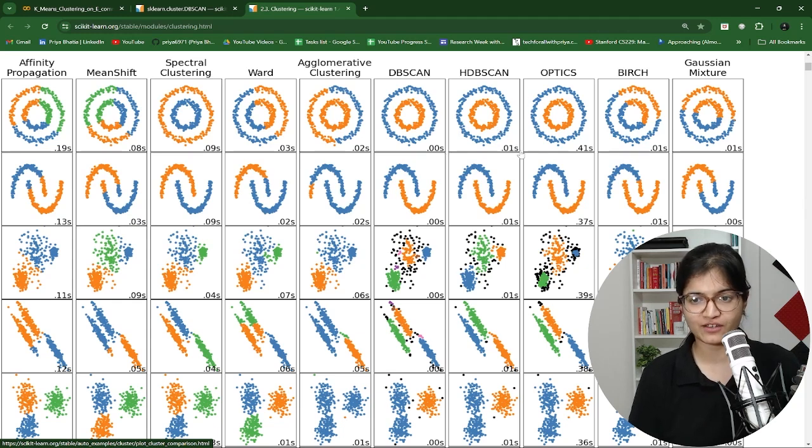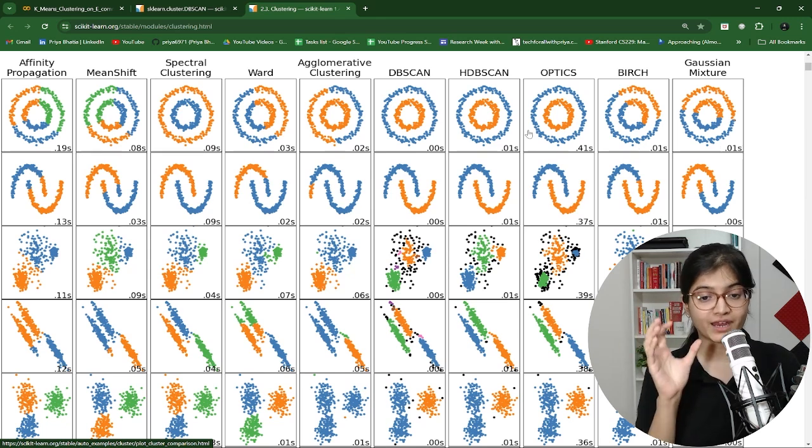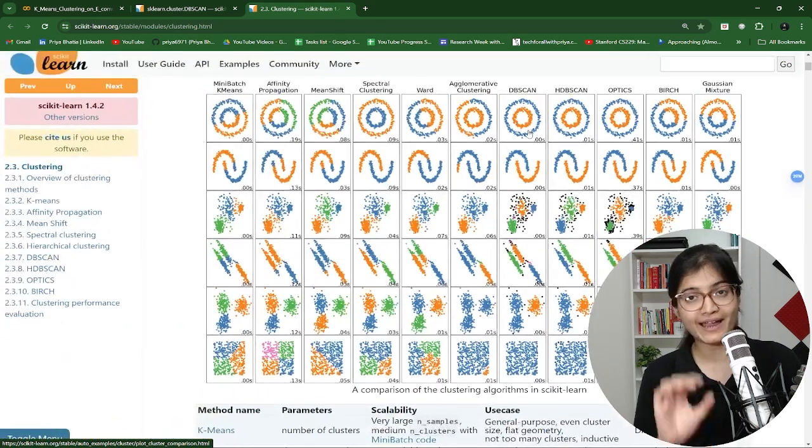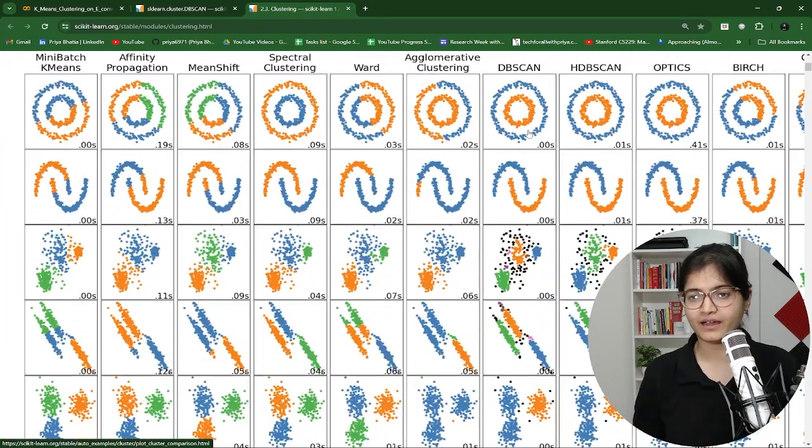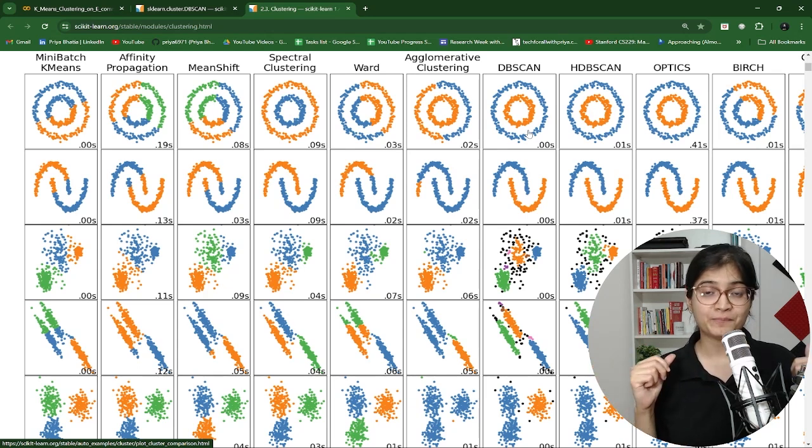OPTICS is taking more seconds and is doing a great job. But out of this, DBSCAN is the one performing in a very great manner. That's why I told you that many times, practically when I was doing projects, wherever other clustering algorithms fail, DBSCAN performs pretty well, right? So that's the major reason I told you that line.